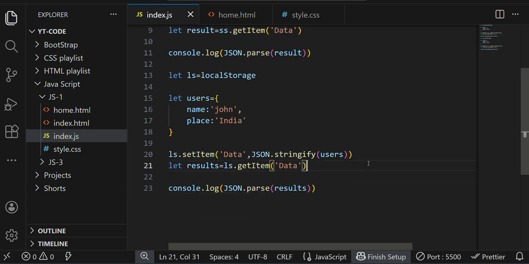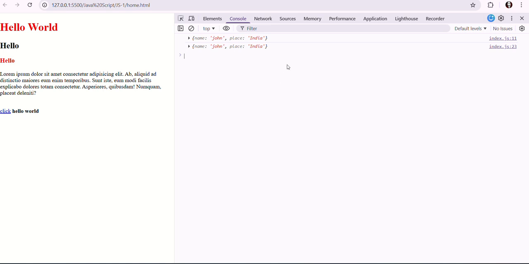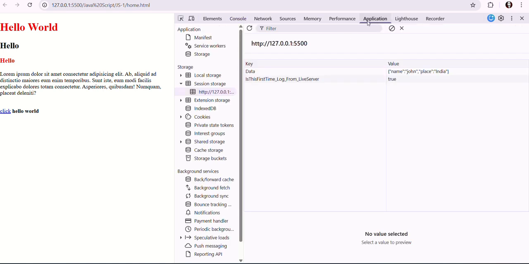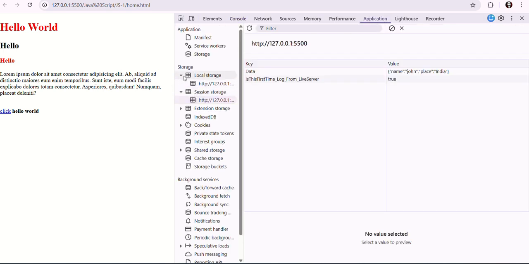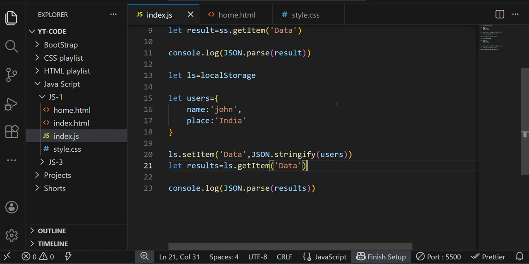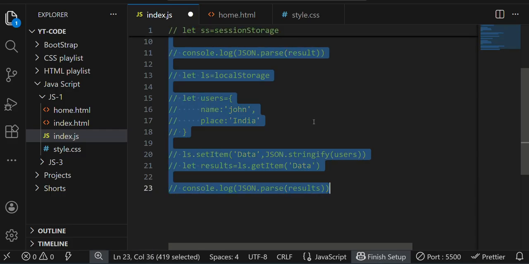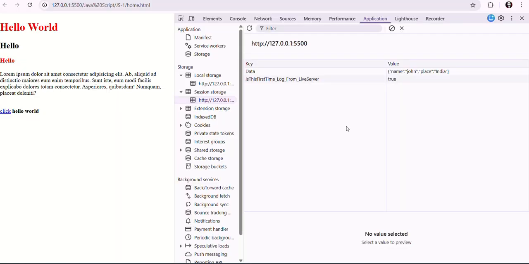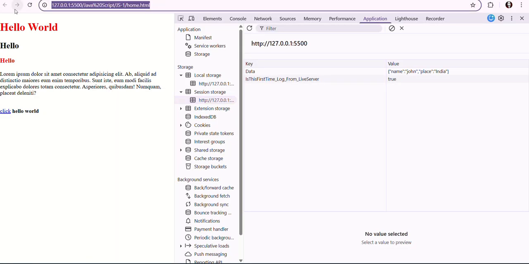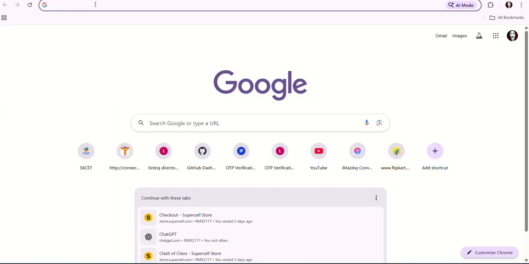Okay, everything has been performed properly, and we will go back to the browser, and you can see properly that inside the local storage also the data has been stored properly. As you can see, the data where name is equal to John, place is equal to India, and in session storage also it is there. Now if I comment out all the data, save, and go back, I will use the same thing in another tab.